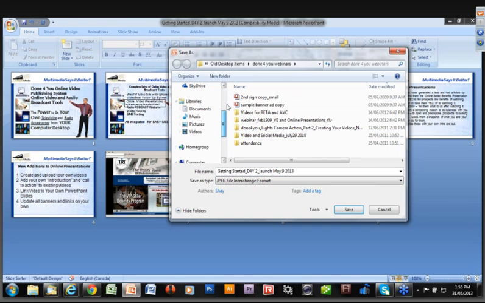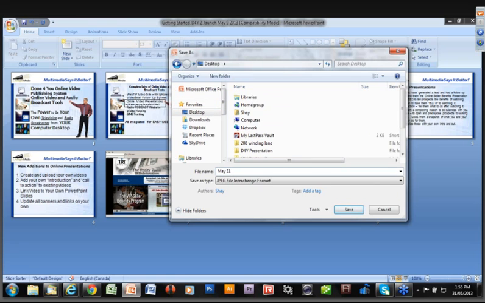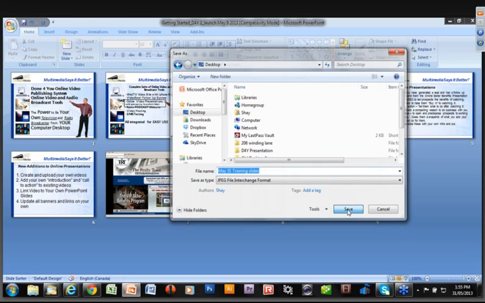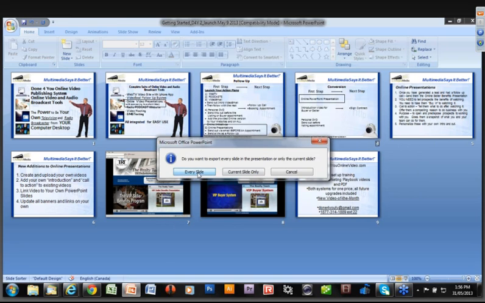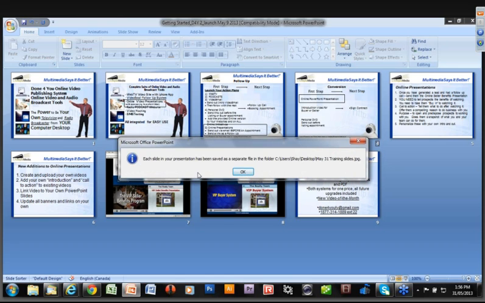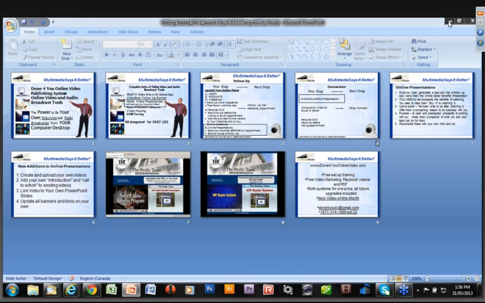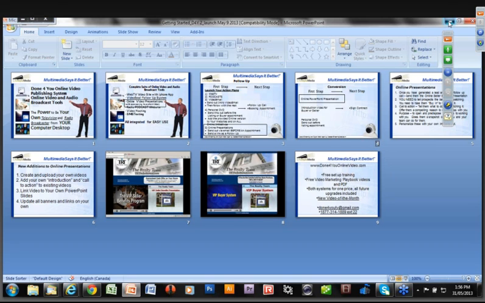I'll just save them on my desktop, and I'll call it May 31st training slides. Okay? And I'm going to save them to a place I know. Click on Save. It'll ask me if I want to save every slide or just the current slide, so I'll click on every slide, and then it'll export every slide out as a JPEG because I need to have them in JPEG format to upload them to the site.